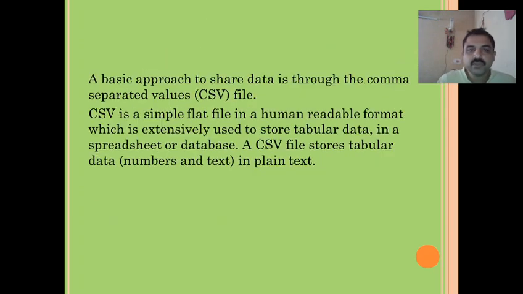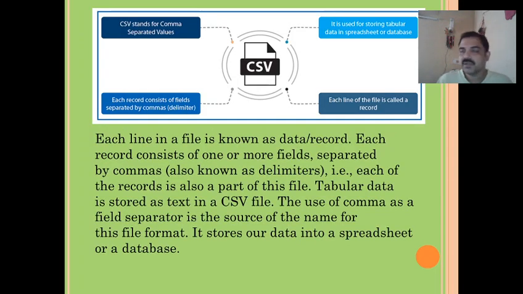The basic approach to share data is through a comma separated values file. CSV is a simple flat file in human readable format which is extensively used to store tabular data in a spreadsheet or database. A CSV file stores tabular data, that is numbers and text, in plain text. So we saw different formats of storing, and CSV is one kind of format where the data is separated by commas.